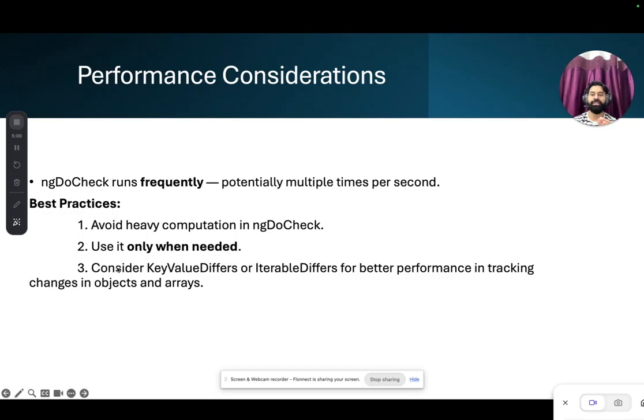Okay, third point, consider KeyValueDiffers or IterableDiffers for better performance in tracking changes in objects and arrays. Yeah, so this is a very important topic also. You can use KeyValueDiffers and IterableDiffers. So guys, if you don't have an idea about these topics, then you can comment. I will try to create a separate lecture on how to use KeyValueDiffers or IterableDiffers to see the change in an object or an array in change detection. Okay, yeah, so these are some performance considerations you should keep.